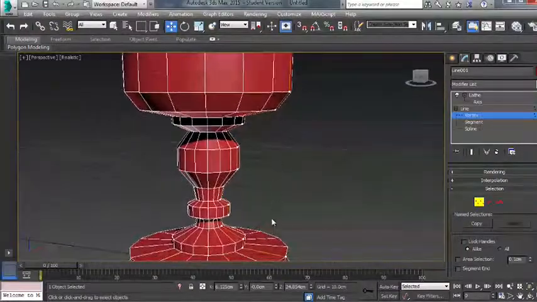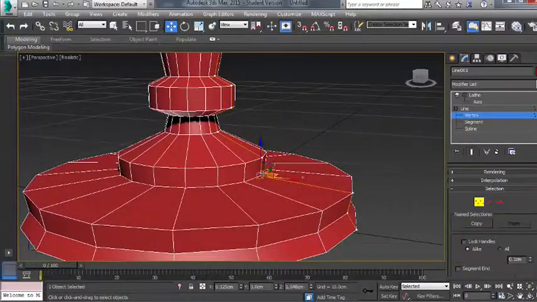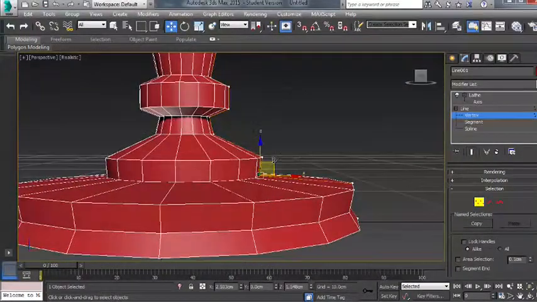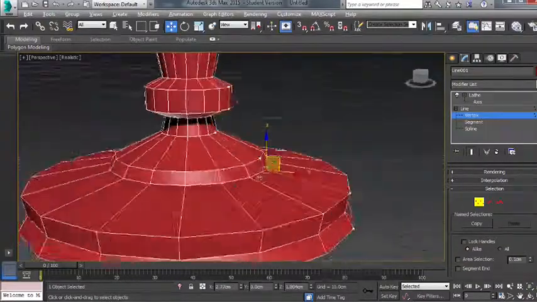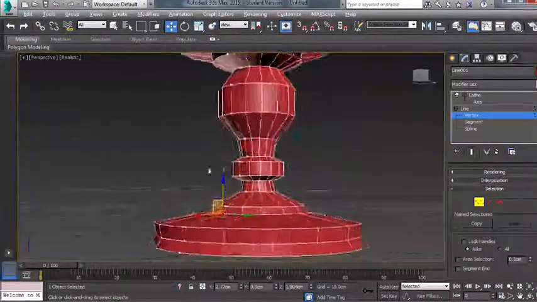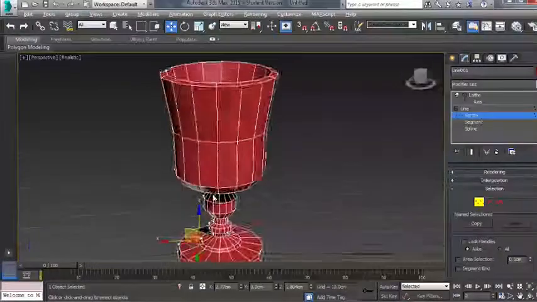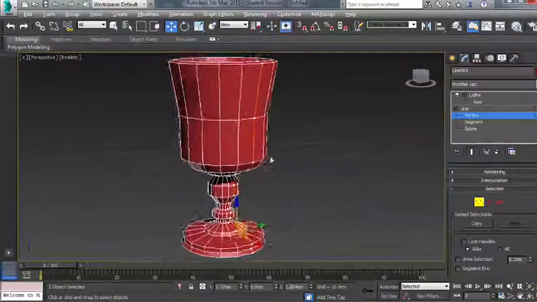So if I wanted to go in here and that lip's a bit high, I could just click that and move that, and it will adjust the final result while still keeping my cup and everything in place.